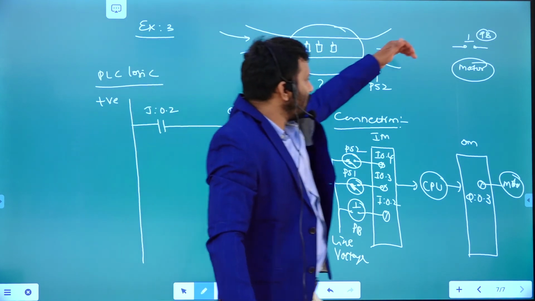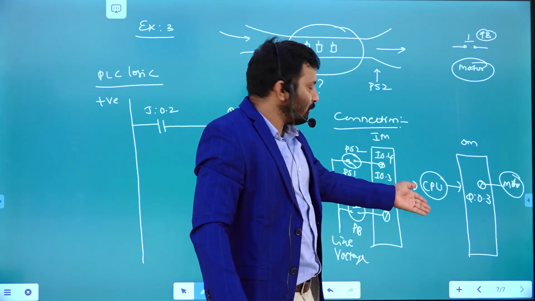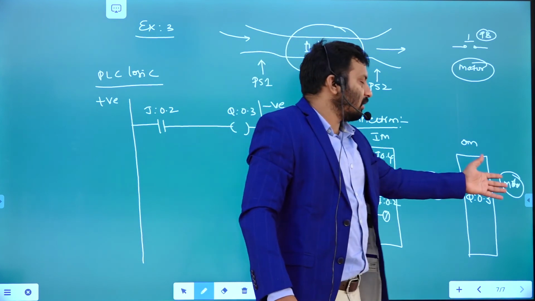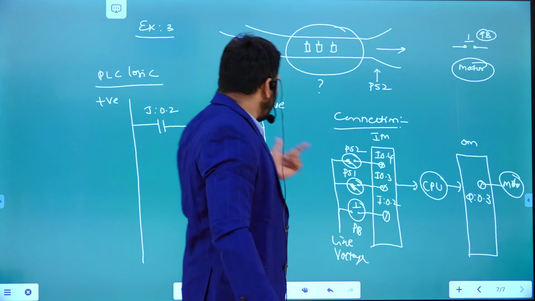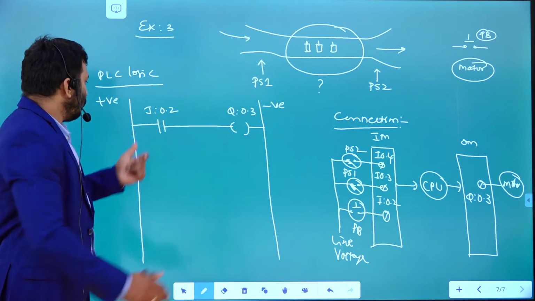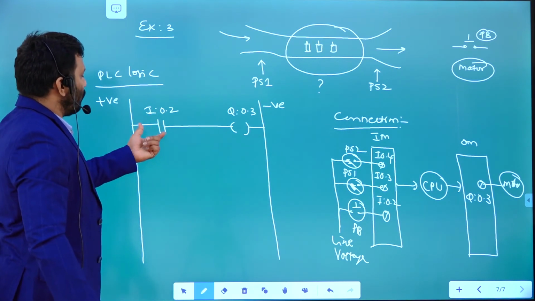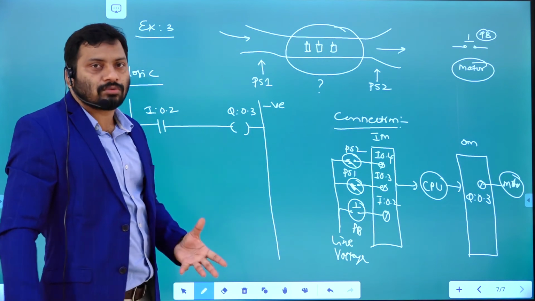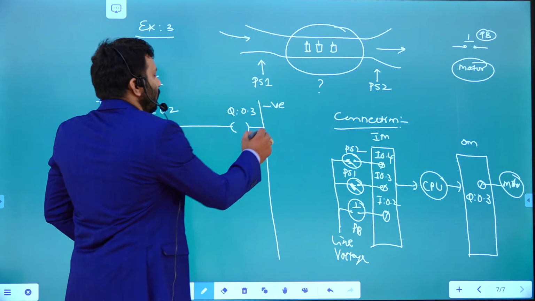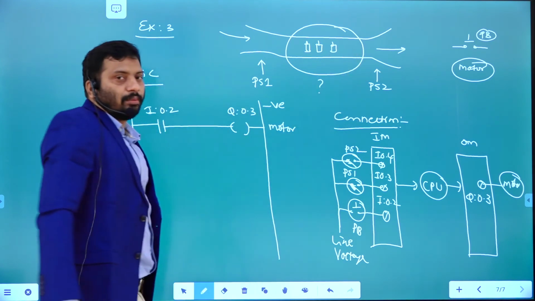Whenever you push this particular push button, what will happen? The corresponding bit in the input image block of the CPU is going to be high. Due to that, the motor is going to rotate, right? According to this particular rung execution, whenever this is high, it's going to be energized. The normally open contact is going to become closed, right? Then this particular motor is going to run, so the conveyor belt is going to start.